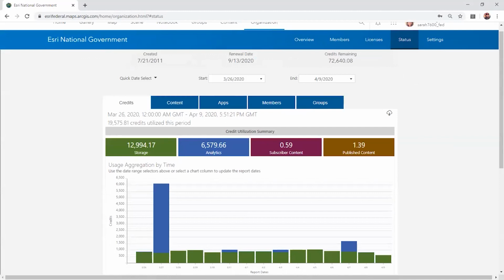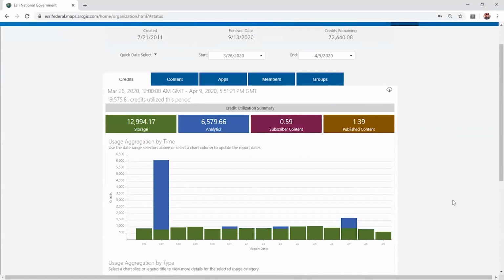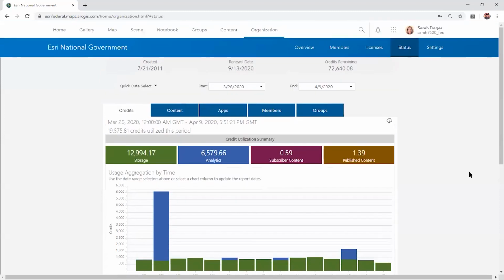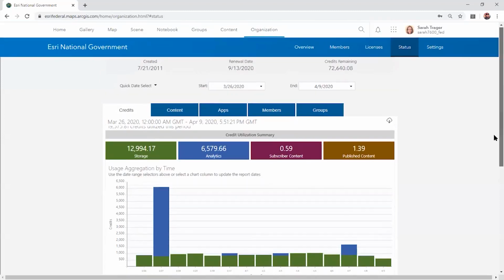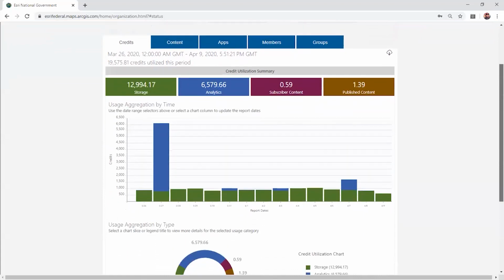So credits, as I mentioned earlier, are the currency used across ArcGIS, and they're consumed for specific transactions, different types of storage, such as storing hosted feature layers, running analysis, and using some of the different premium content. And it's really important as an administrator of your ArcGIS Online organization that you're keeping an eye on how credits are being consumed. So within ArcGIS Online administration, you can see how the credit utilization is being broken down.